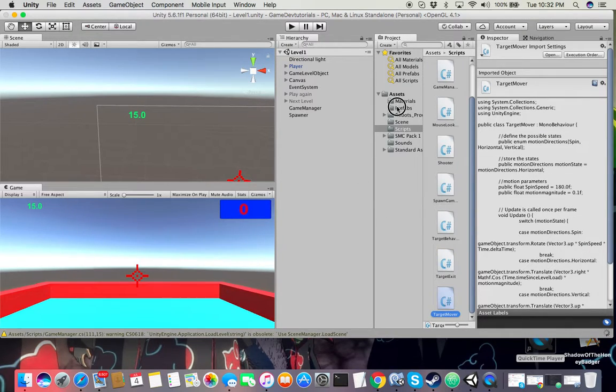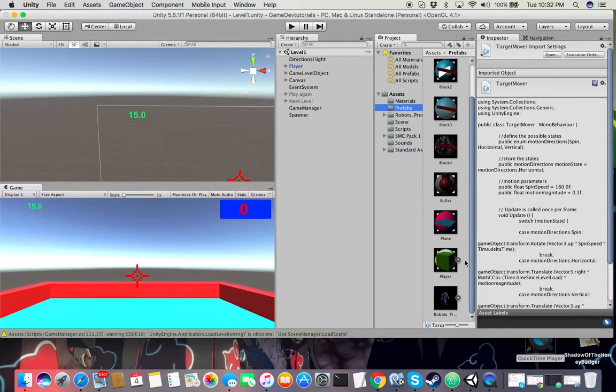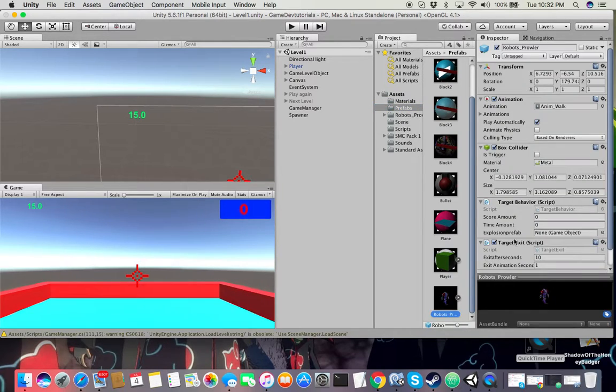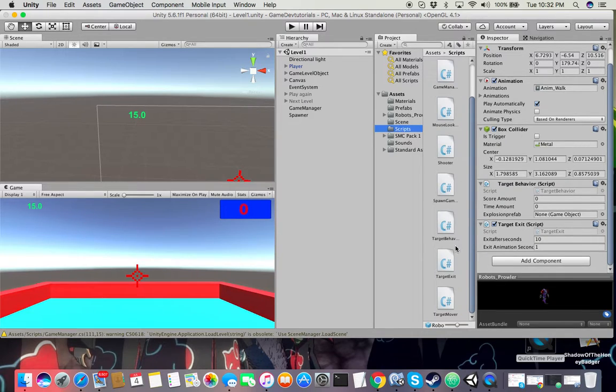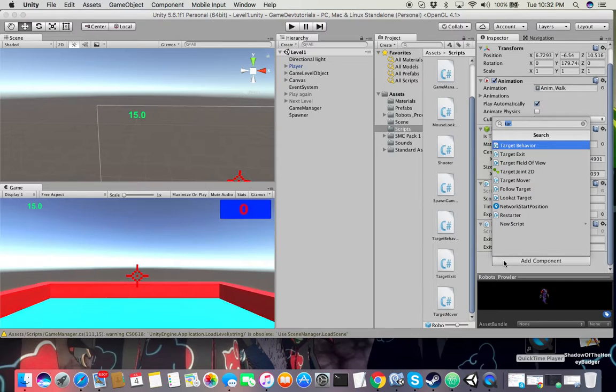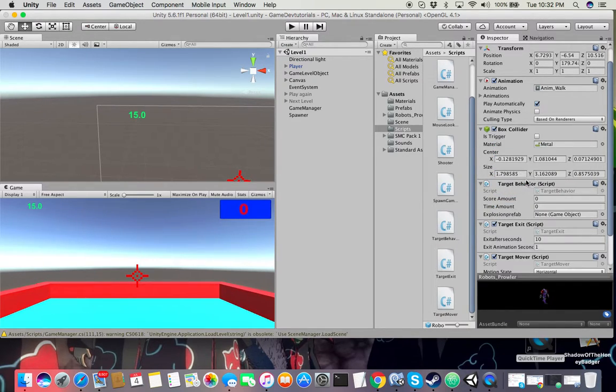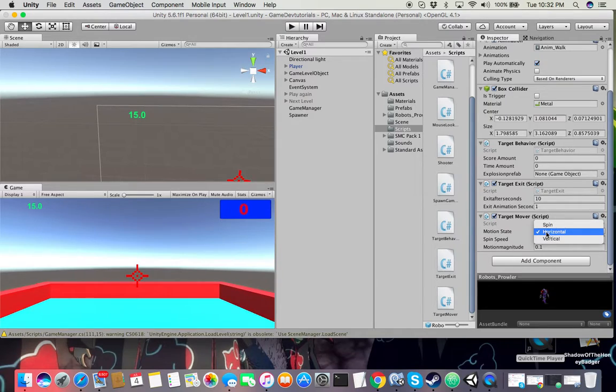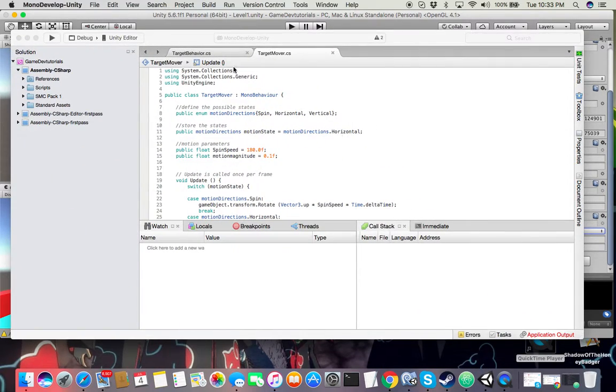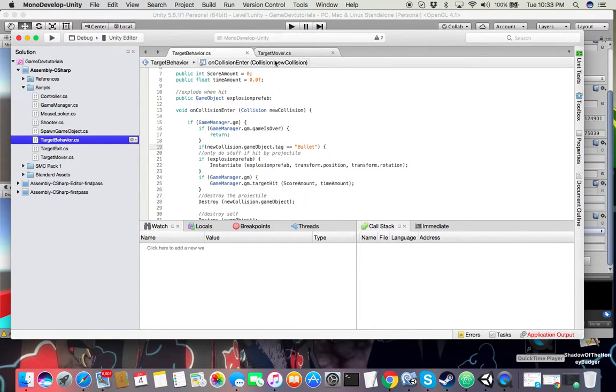Okay, so now we're just gonna go to prefabs. Go to our script and, okay, so now we have three different types of states. If we choose horizontal, it can go horizontally. Spin, we want to spin or go vertical. We can choose whatever we want. So now we can actually play around with this a little bit. So let me just make sure everything is the way I want it.